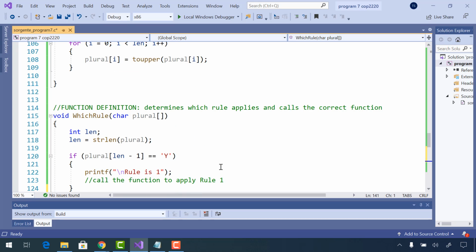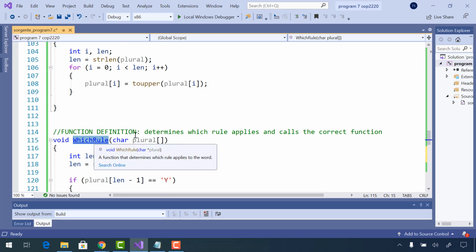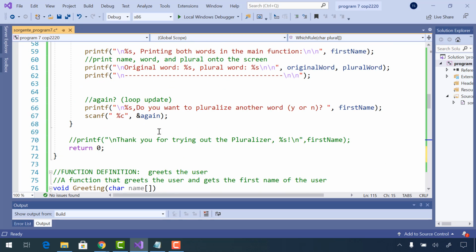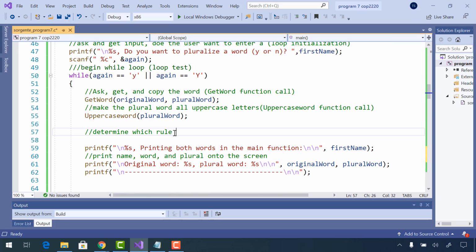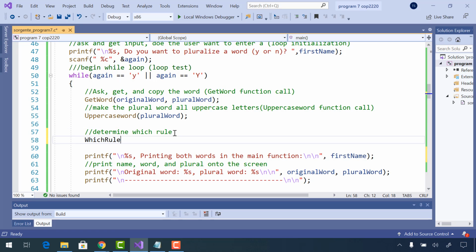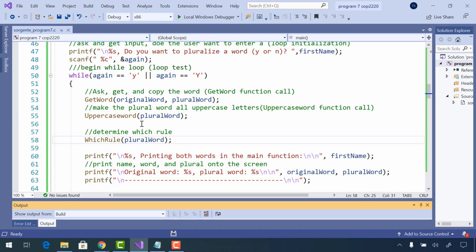So now we want to test it. We want to call this function. It's very simple. We can call this right here from our main function, and we only are worried about our plural word. At this point, it's going to print a message to let us know. So let's do a couple of tests.